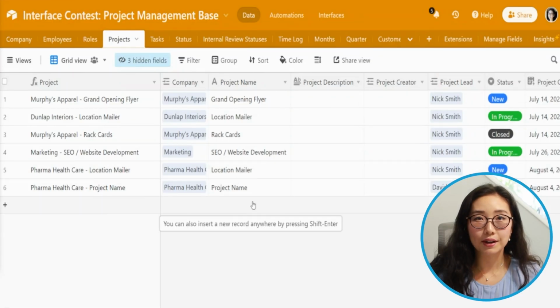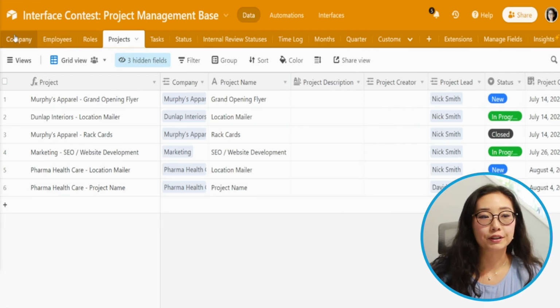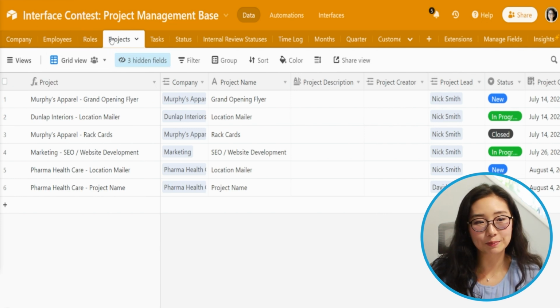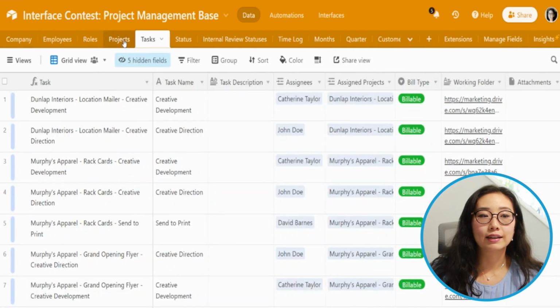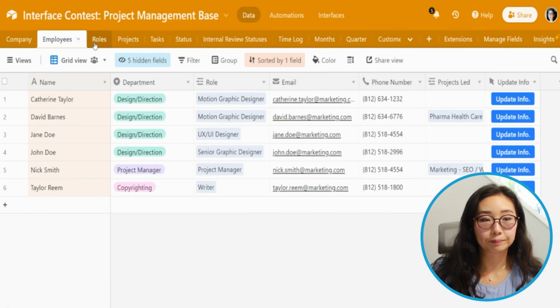Another database we're going to look at is a project management base. In this one, it's a fairly typical representation of a project management base. You've got your different companies and projects which have one-to-many relationships. A company can have multiple projects, and then a project will also have multiple tasks, so that's yet another one-to-many relationship. You can also have employees who have different roles.